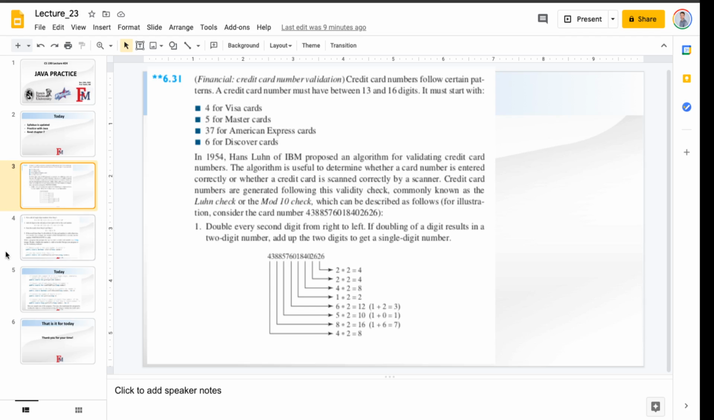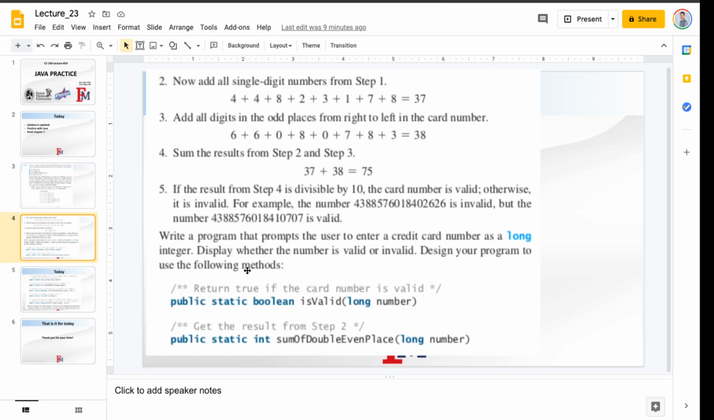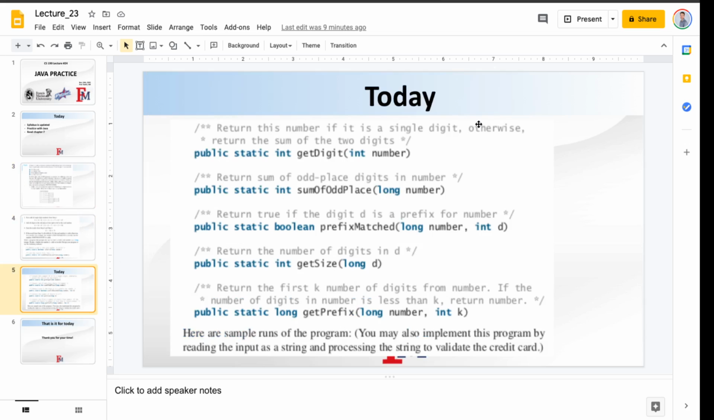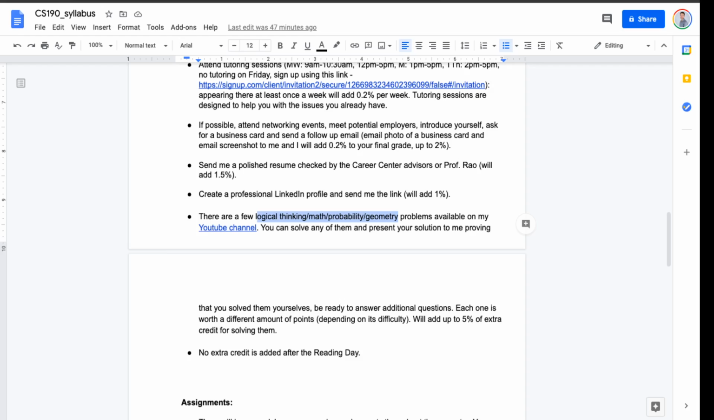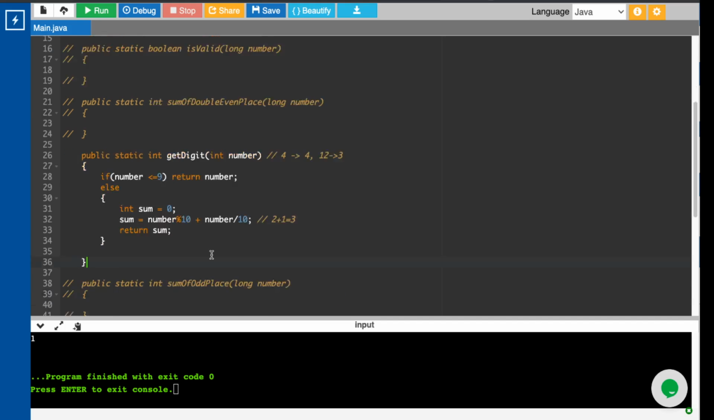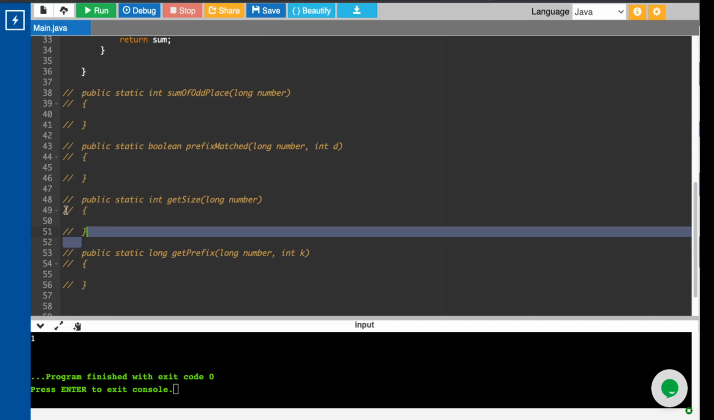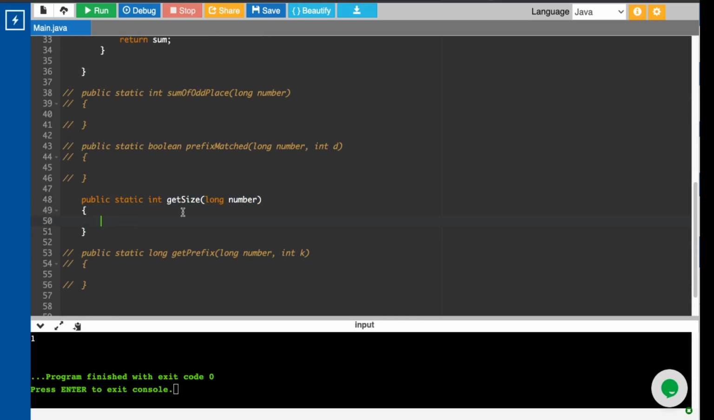Okay. What else can we solve? What's the easiest thing we can do here? So getDigit is done. Get size. So the size of the number. Here, what's the idea? The idea is that if I have a number like this, I need to return 1, 2, 3, 4, 5, 6, right? Because this number contains 6 digits, I need to return 6.